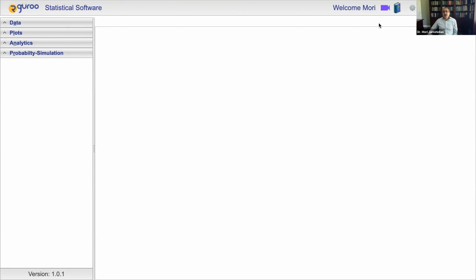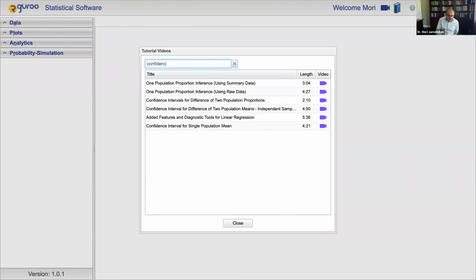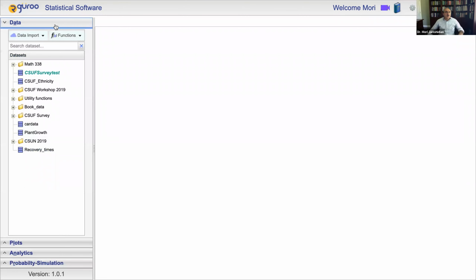Up here you have your video tutorials where you can, for example, type in a keyword. Let's say I type in confidence interval, and you just get videos for confidence interval. And this is our detailed users guide, etc. And of course, settings and logout are up there. But now let me look at the functions here. Let me talk a little bit about data.